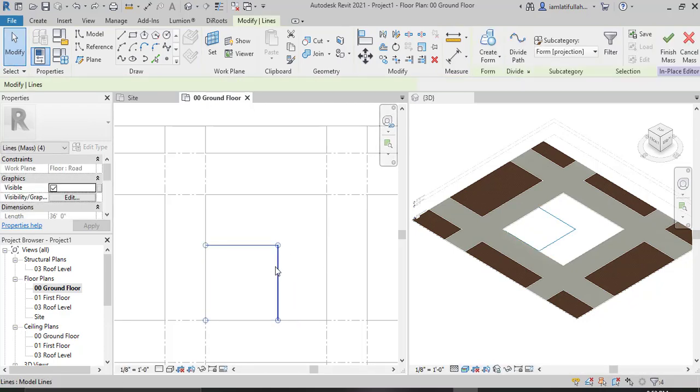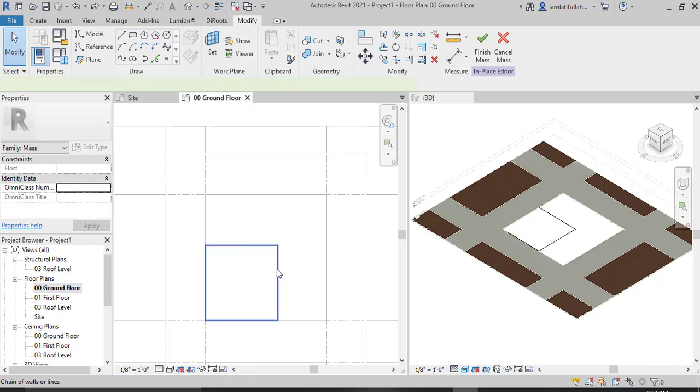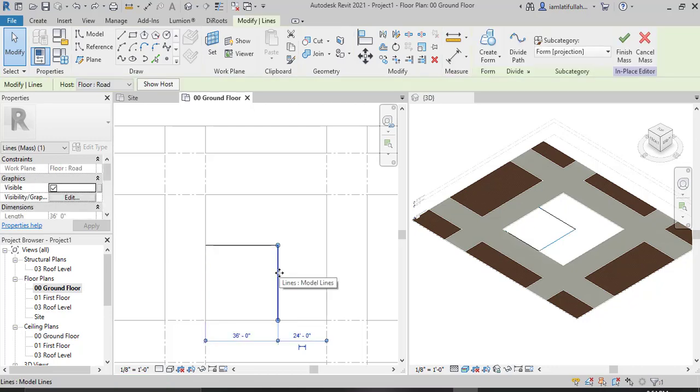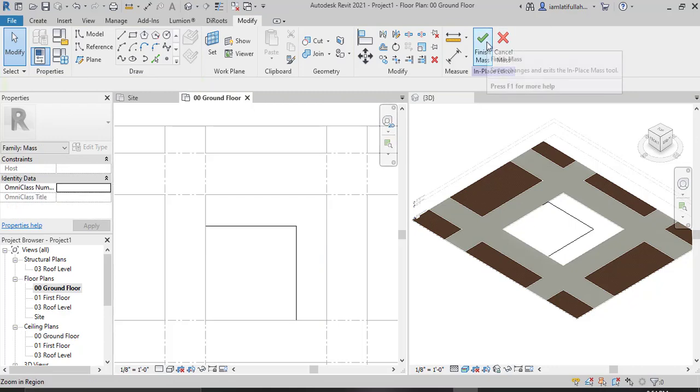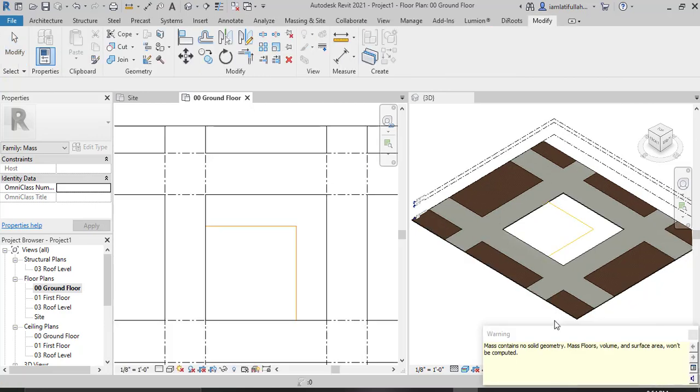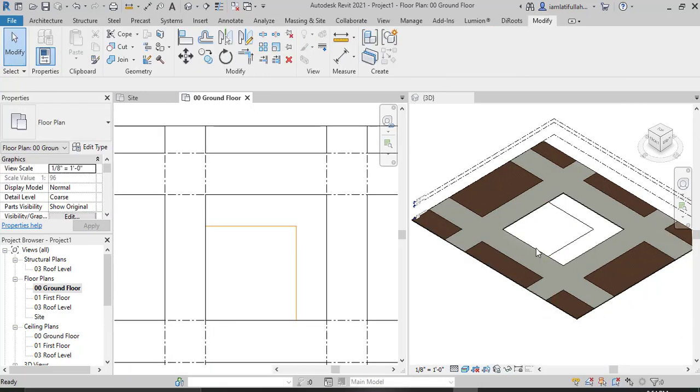Okay, when you click on this you can edit it by double clicking on it. So when I double click on this, now I can edit too. So let's keep it 40, 45, and this one 45 too. So this is 45, it is fine. Now let's finish this mass, and mass contains no solid geometry. Okay, we will make it a solid geometry in a while.